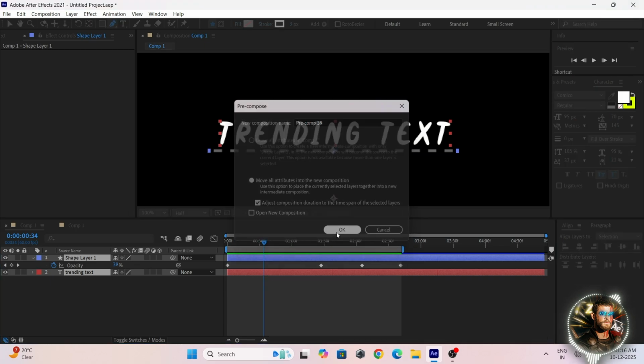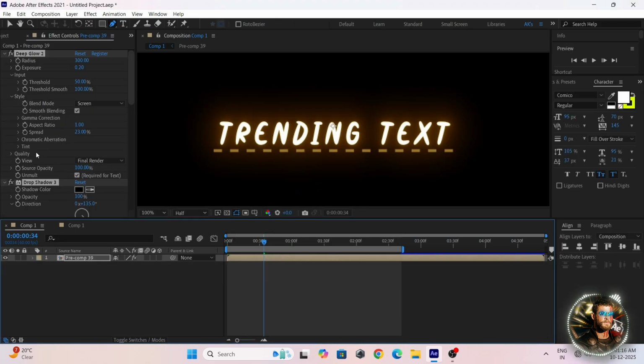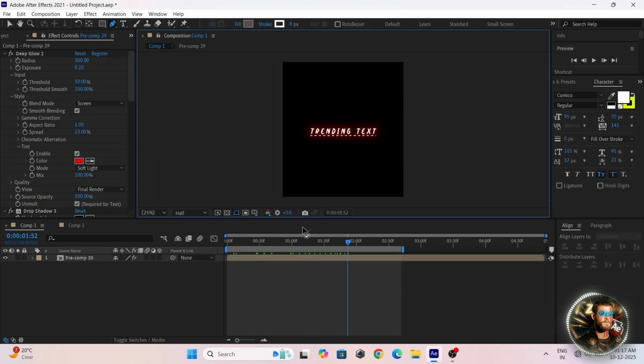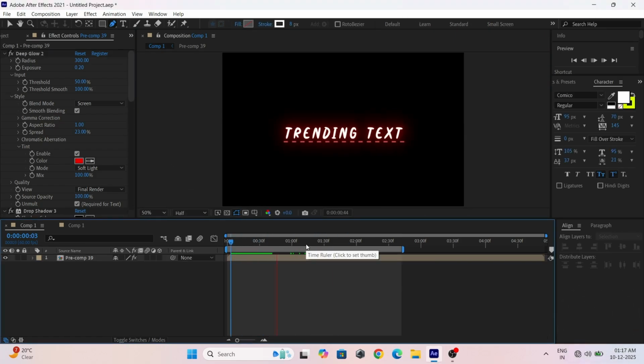Then select both layers and pre-compose and apply glow. Then it's ready, your effect.